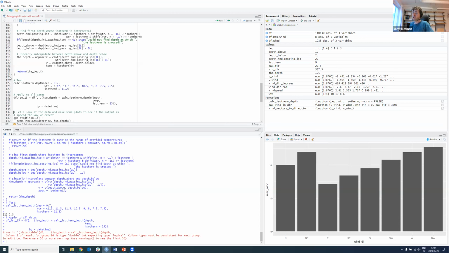But I also already see this error message, and it says column 1 of result for group 94 is type double, but expecting type logical. So this is a bit of a difficult case because the error happens while making a group. I'm not completely sure where the error happens, but would try to find it nonetheless. So I can just try to take one.